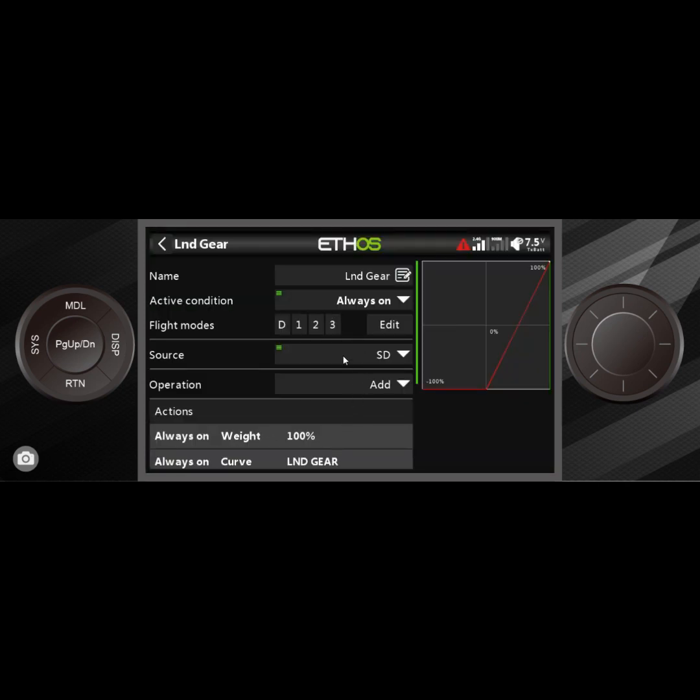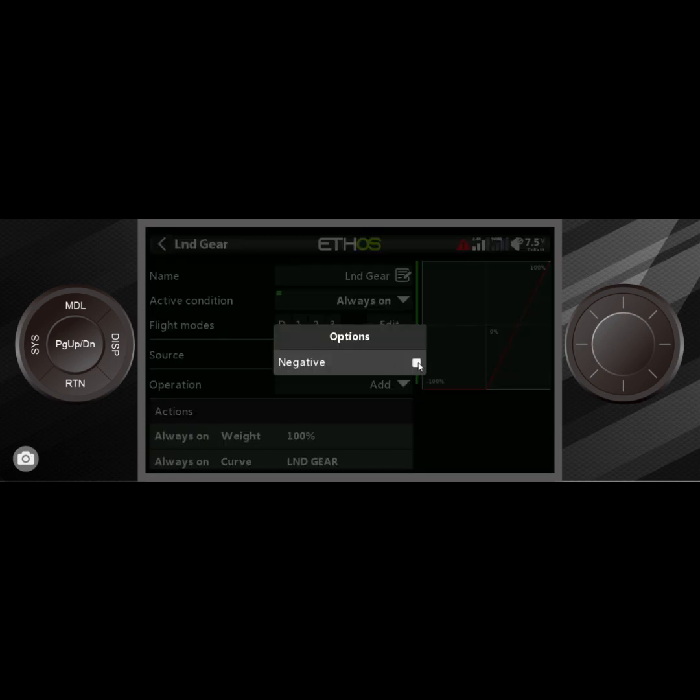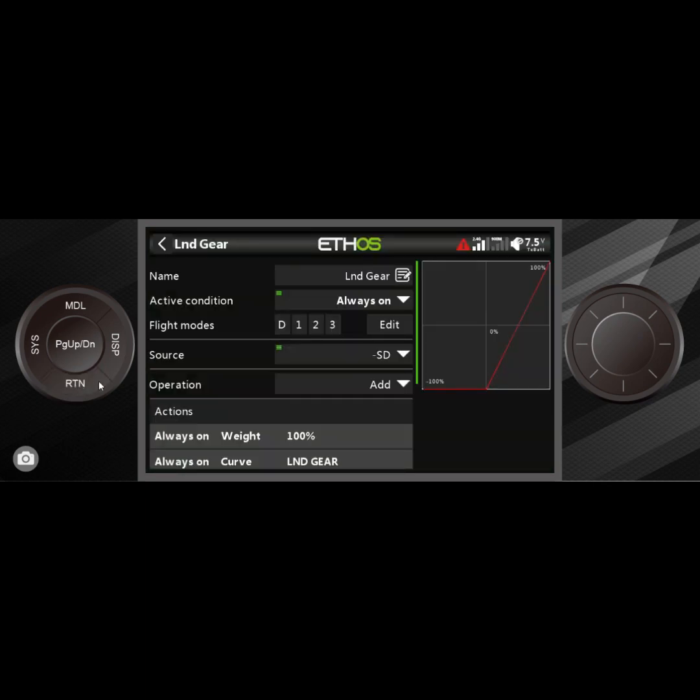And okay, what I did was I gave it an option. If you long press on this, you can hit negative. So if the landing gear goes down and you don't like that, maybe you have to go all the way up on switch D to get the landing gear to go down, and you want it to be all the way down, all you do is hit negative, and then all the way down is landing gear down, and the other two positions are landing gear up.